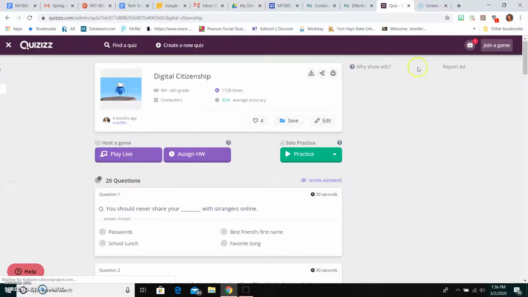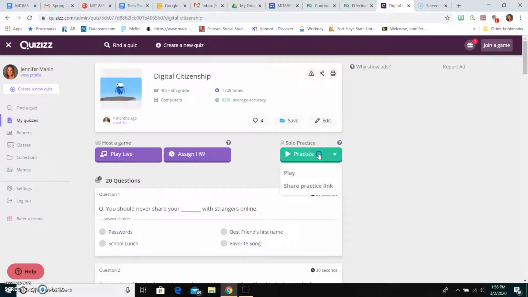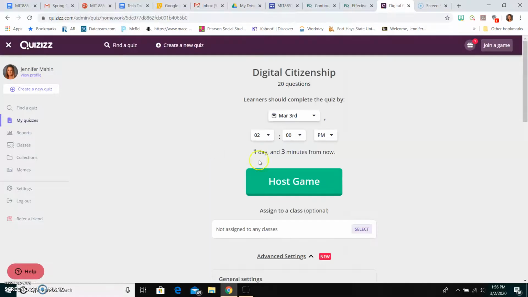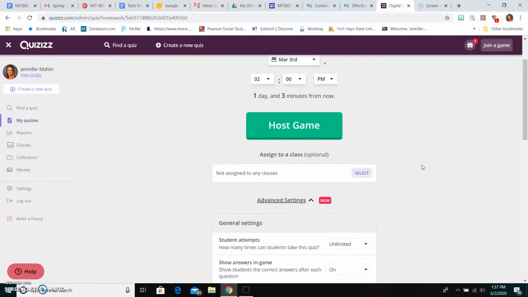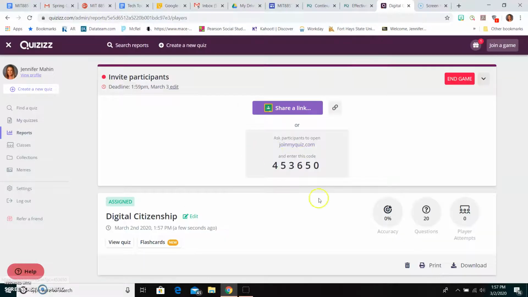I don't actually want to start that game right now. The other option, say you were doing a flipped classroom. Say you had students you wanted to do a quiz at home. You can do a solo practice here, or you can assign it as homework. If I assign it as homework, here it says when it's due. I'm giving them the time. You can go down here and customize, turn on the timer, turn it off, turn off the leaderboard, and then you can host the game.